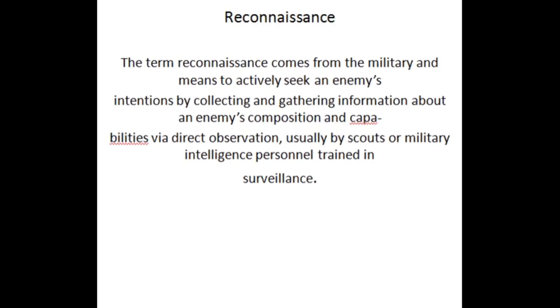Hello everyone, welcome to my lecture. The first step of the hacking process is gathering information on a target. Information gathering, also known as footprinting, is the process of gathering all available information about an organization.